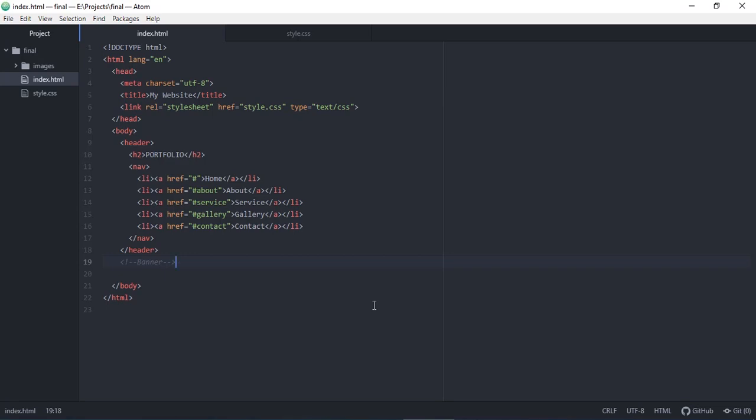For the banner, we use the section tag. So section with the class of the banner. Then there is a div tag with the class banner image. We use this to add the photo behind these titles and navigation menu.